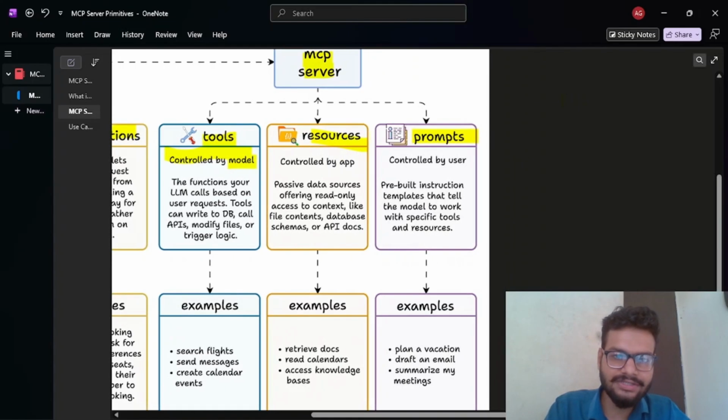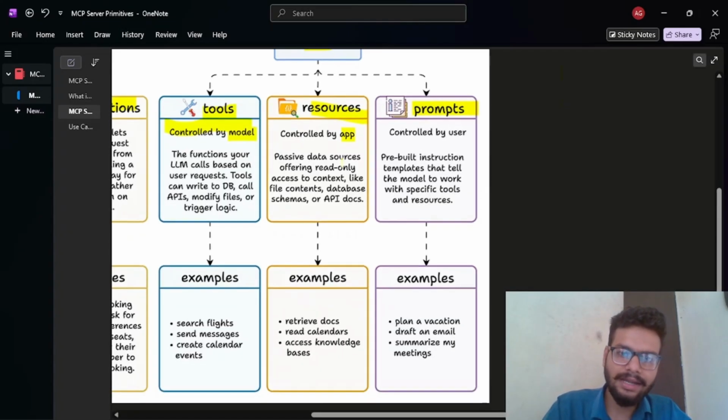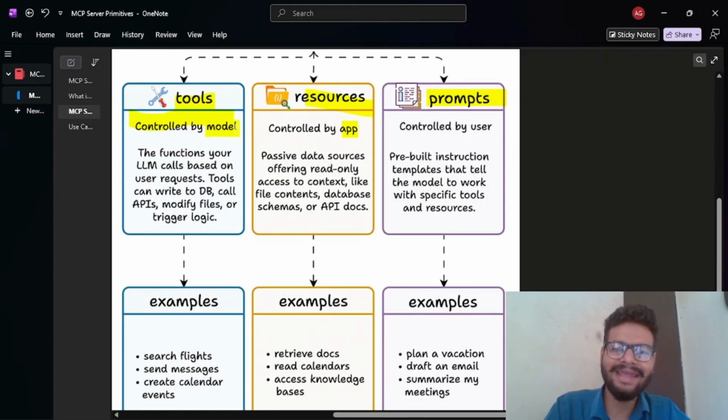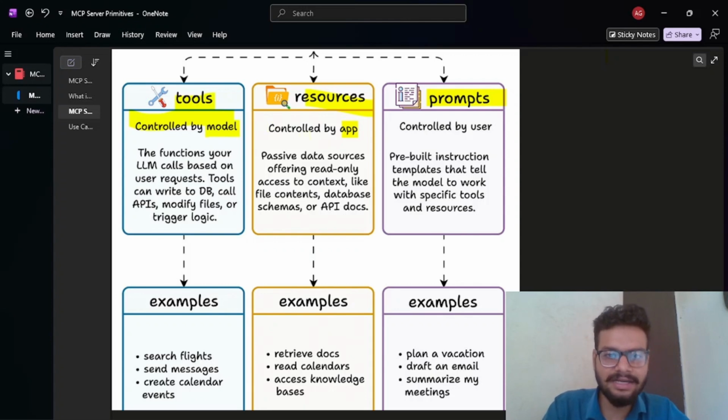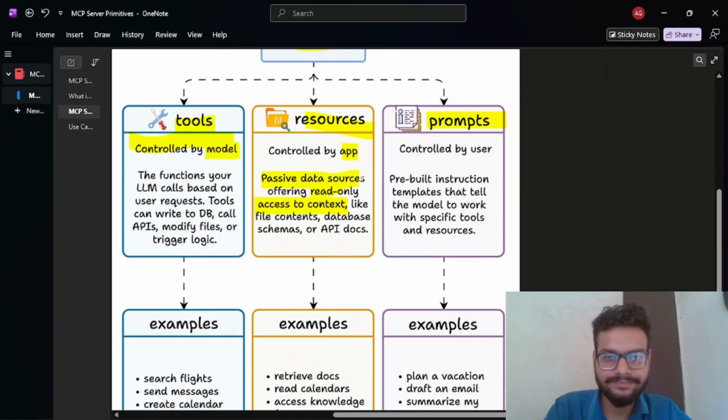And the second one is resources. This is controlled by the app. As a user, we can control it, but we cannot make any changes in the resource. A resource is basically just extra context for the LLM. As of now, just understand it is read-only data. Read this: a passive data source offering read-only access to context. It is just giving that extra context to the LLM so that it will be able to make better decisions.